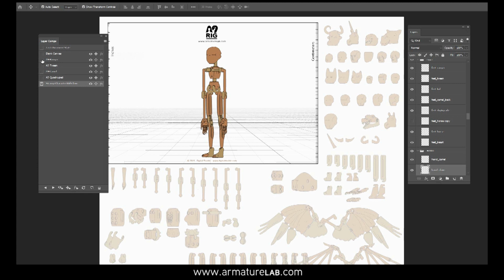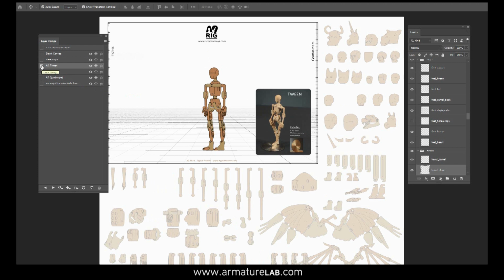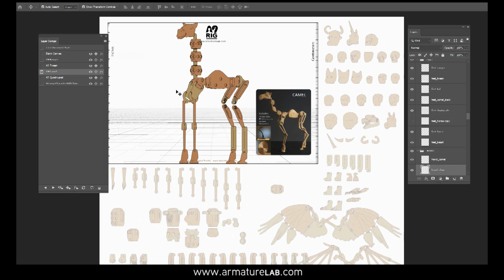So if I have some other presets here, like the Ranger armature, these are existing presets that you can get off the website, but it helps to illustrate the contrast between what you're seeing in this template view compared to what you would actually get in real life.